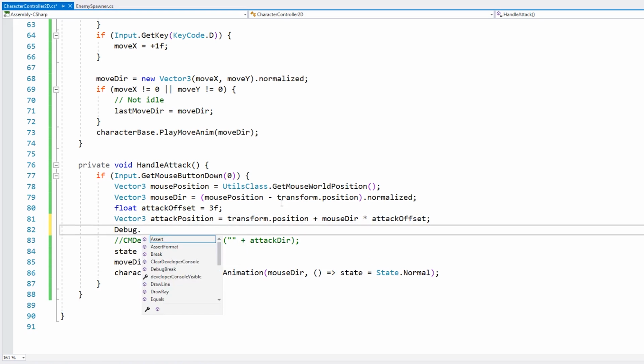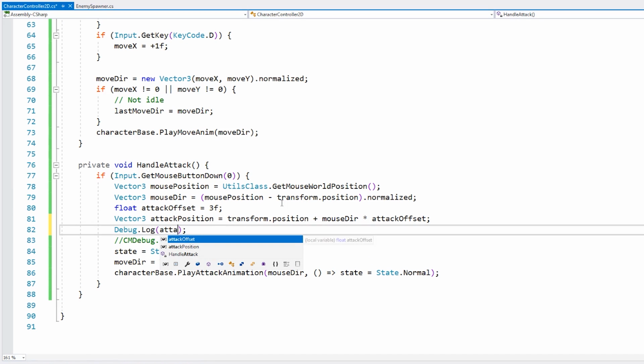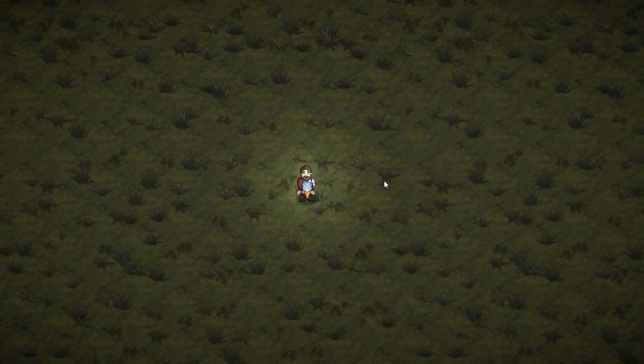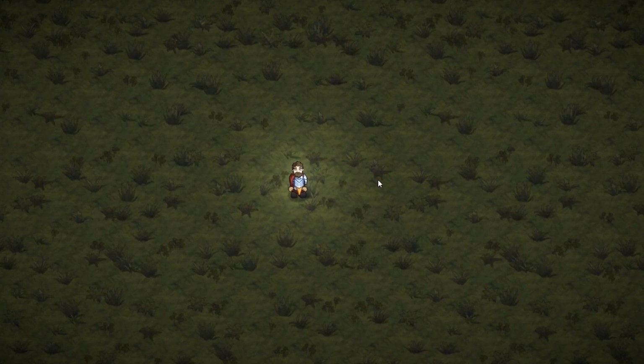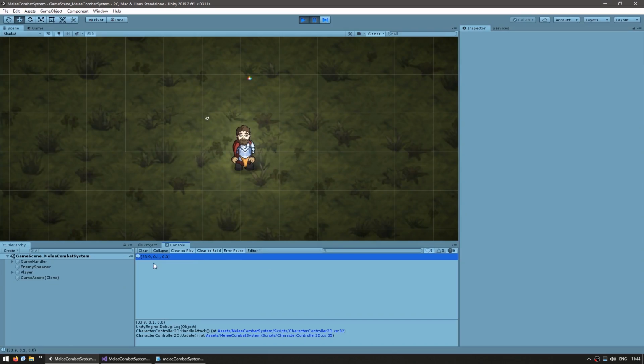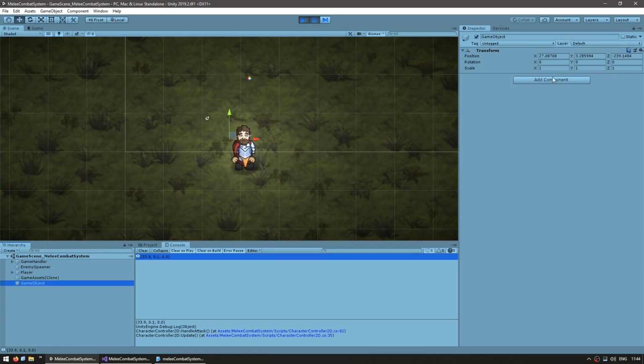So in here let's do a Debug.Log on our attack position. And now let's test. Okay, here we are. Let's click on the right side, so click. Now let's pause. So that's our attack position. Now let's create a game object just to be able to visualize it. So in here, put it in there.